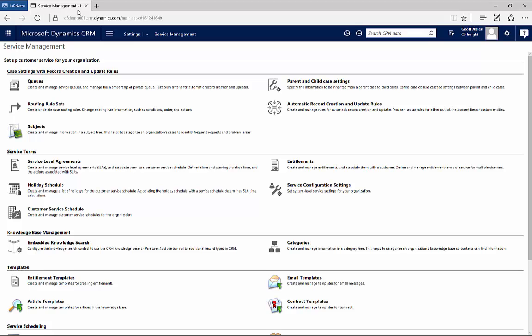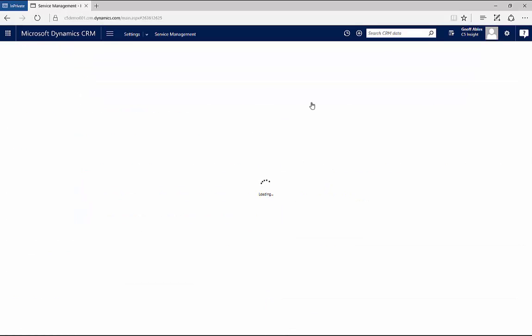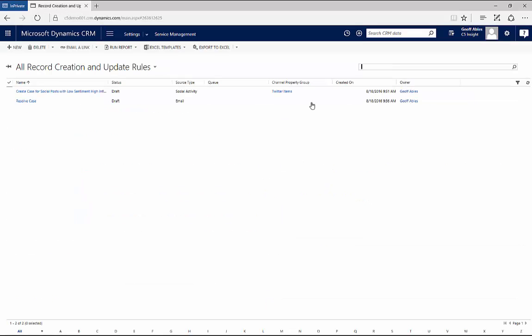Let's take a look at automatic record creation and update rules a little more closely. So in the settings area, I just select it, and you can see I've created a couple of sample rules here to take a look at. Let's take a look at the second one first.